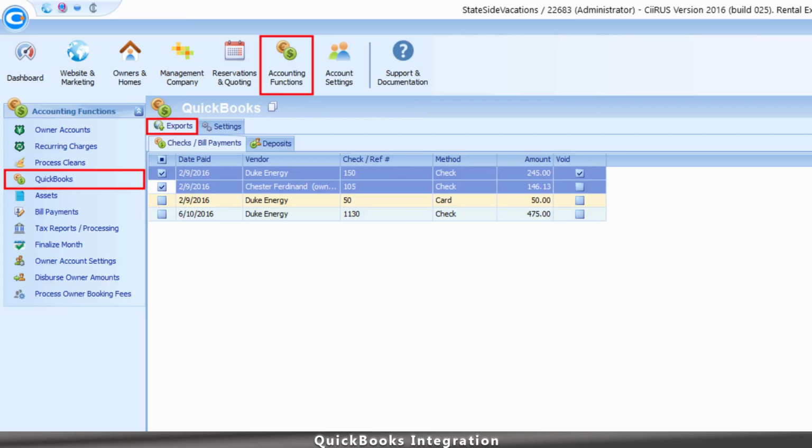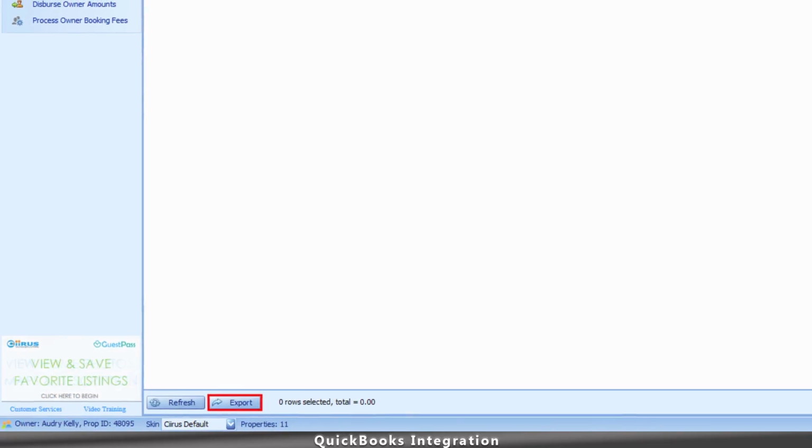To export any type of bill or utility payment processed in CiiRUS, click on the Checks/Bill Payments tab. This table will display the date the check was paid, the vendor, check or reference number, method of payment, and then the amount. Select which checks you would like to export over to QuickBooks and then click on Export.